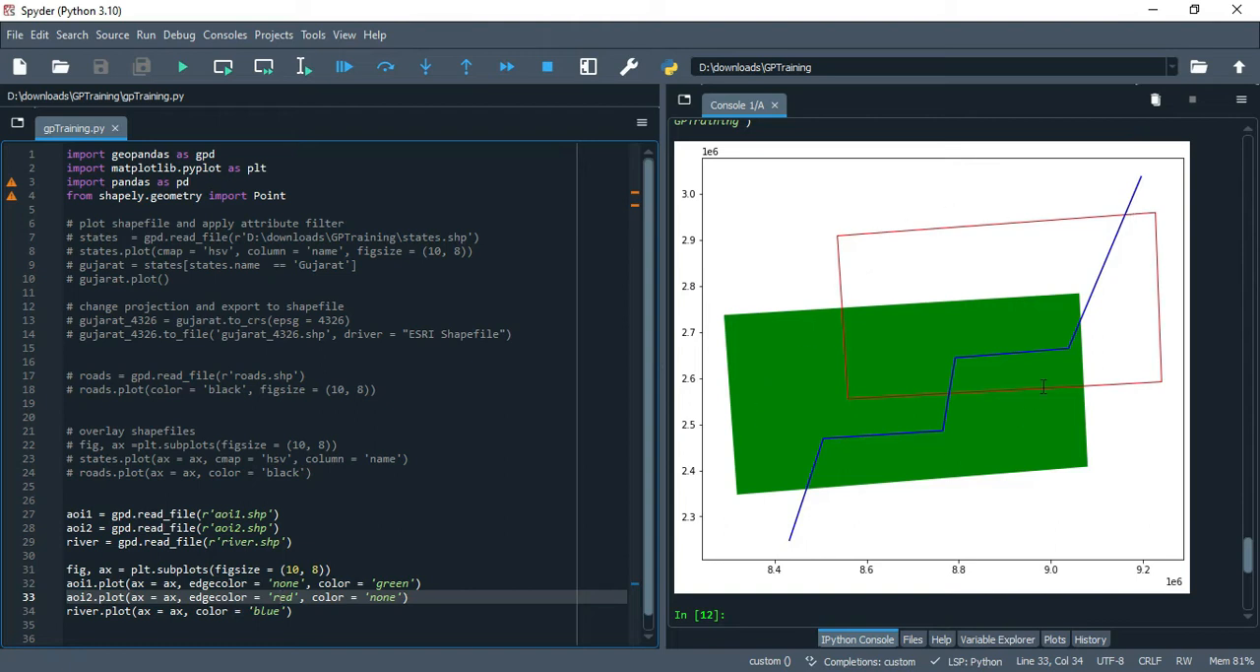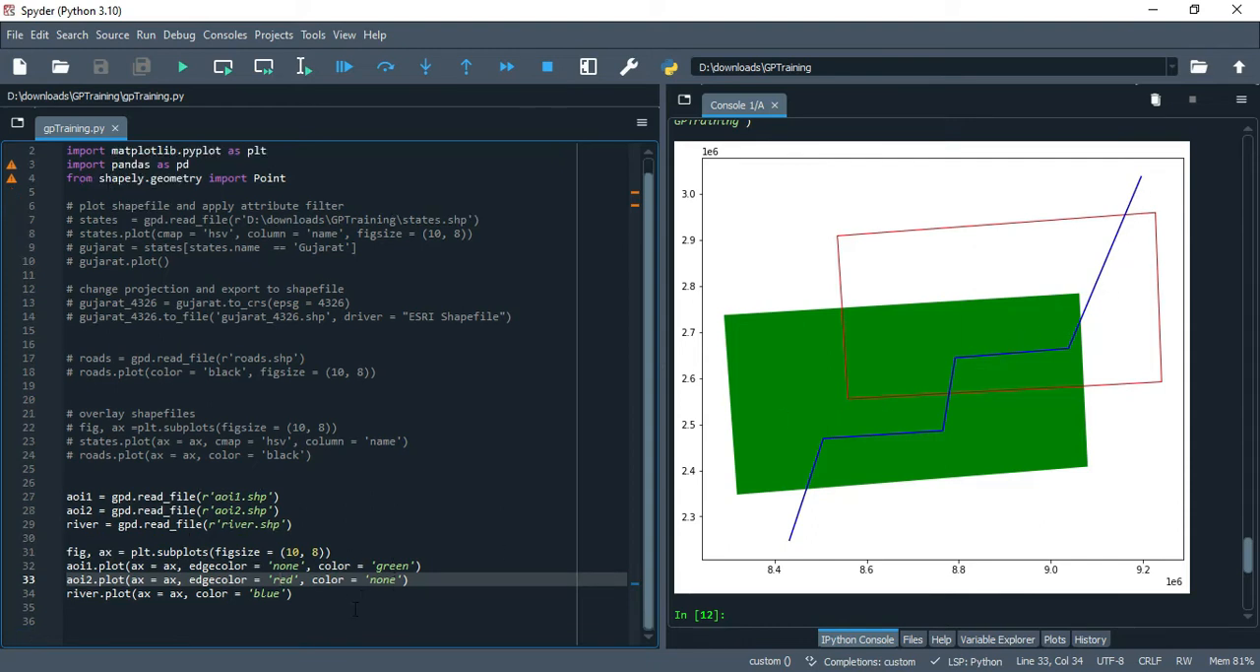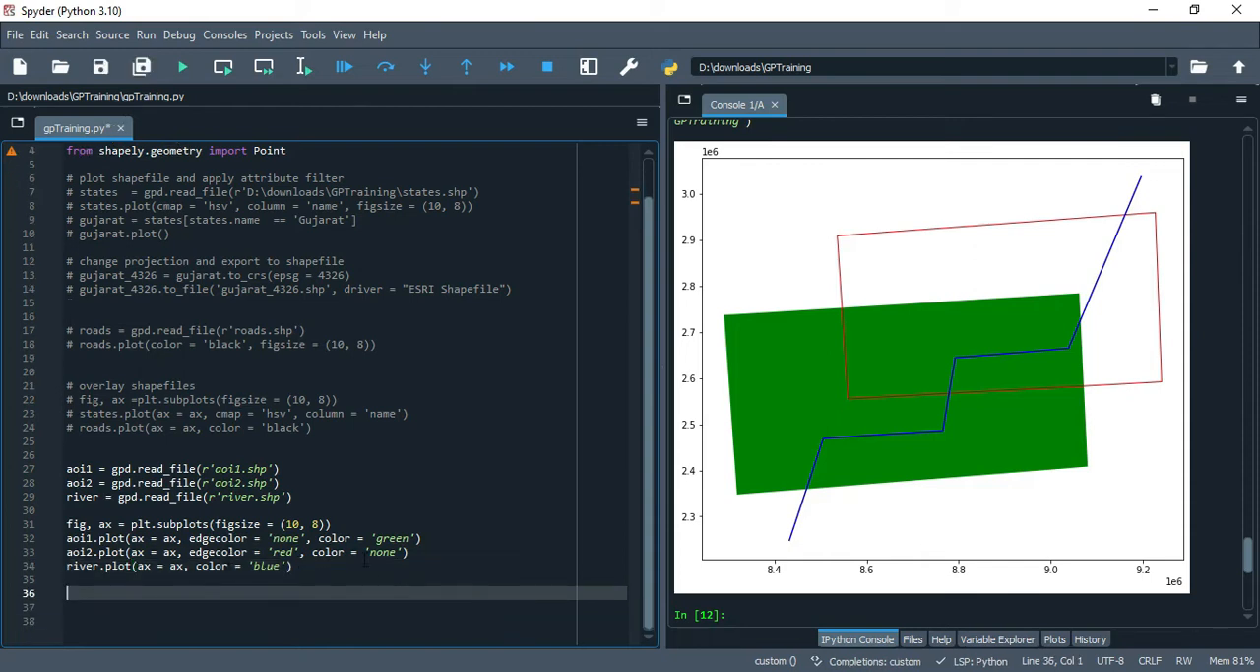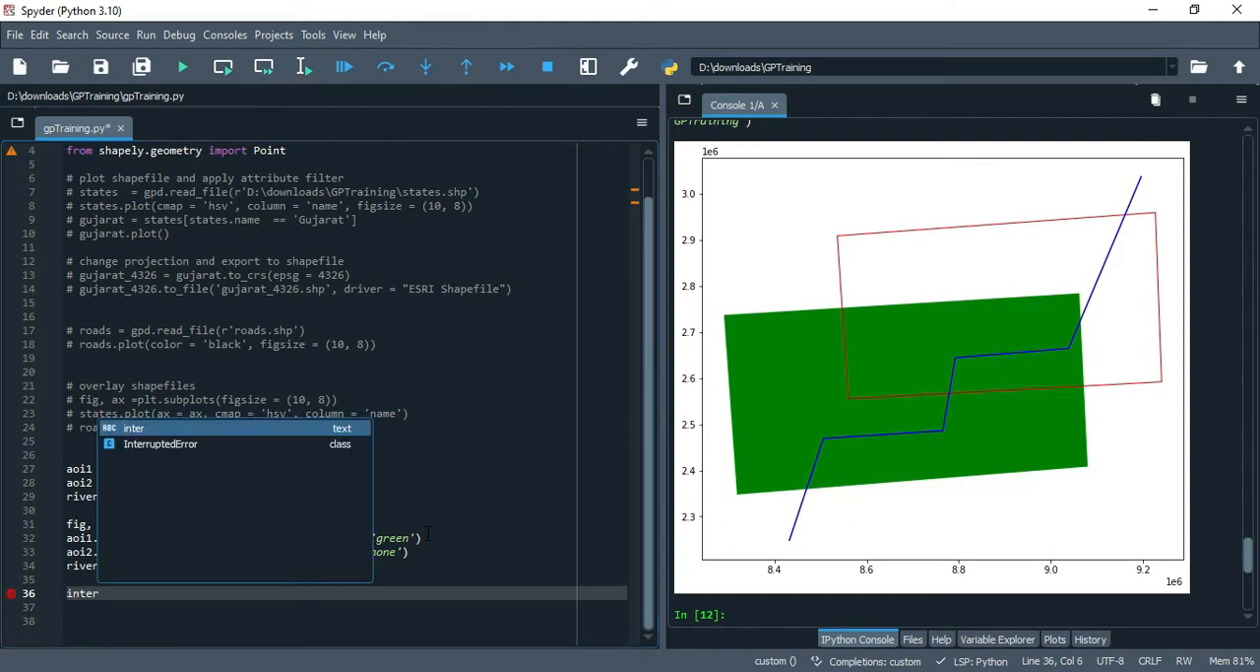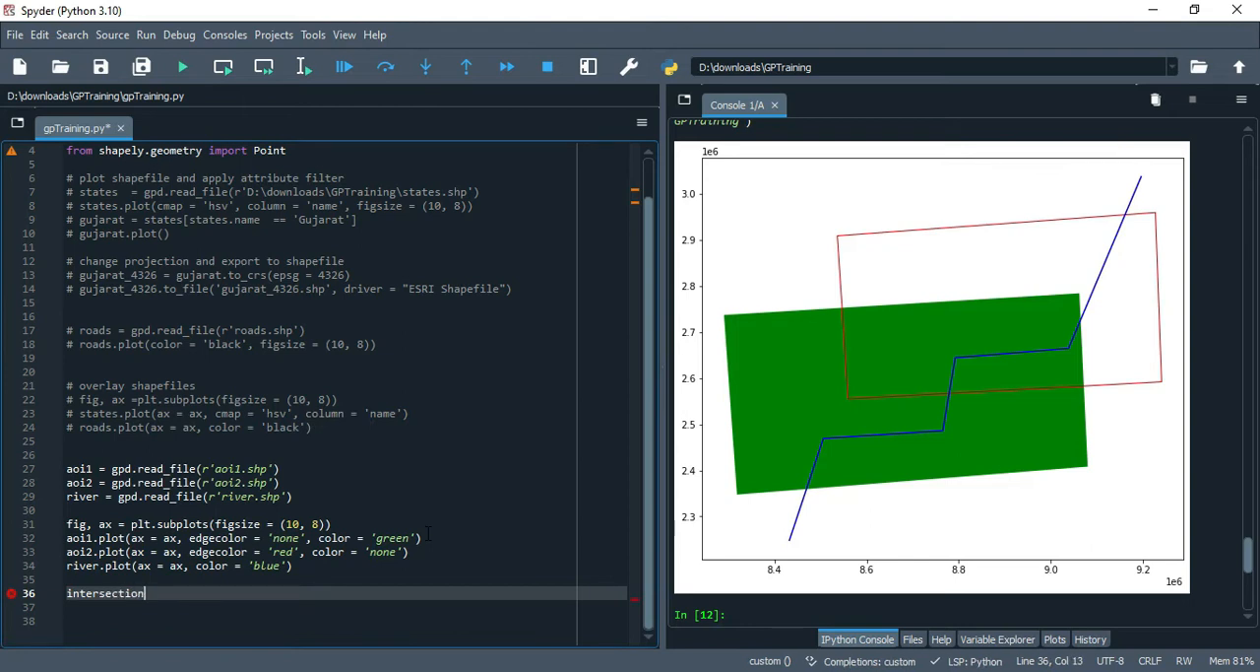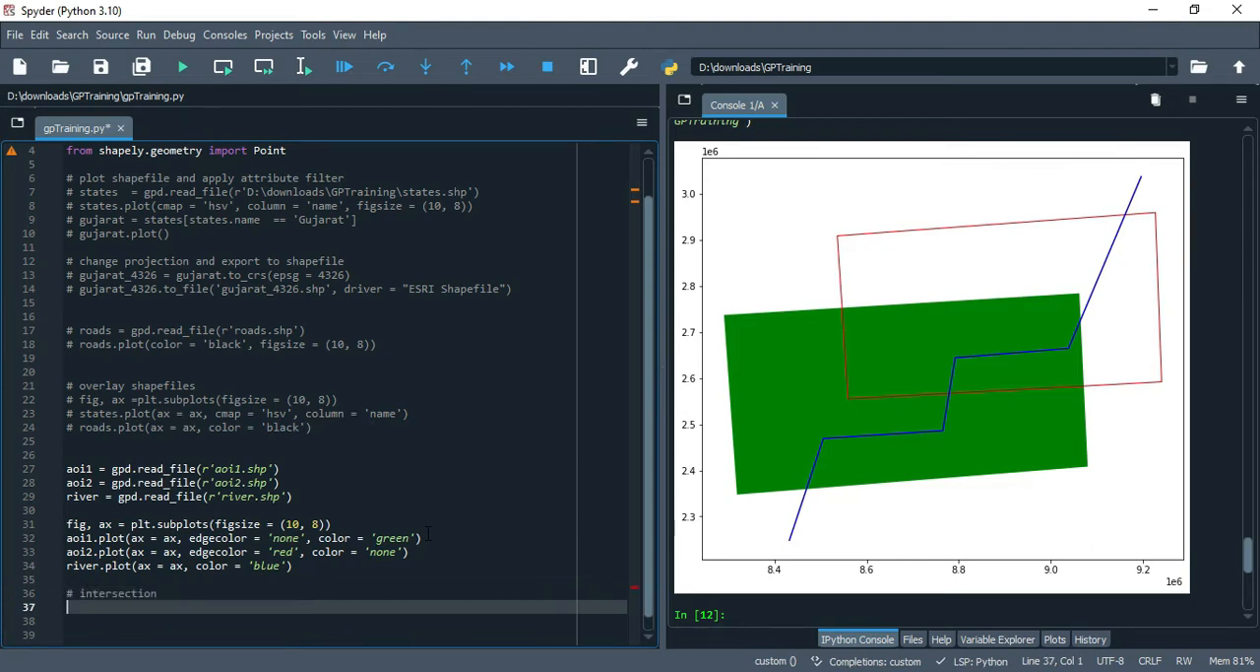So these are the three dummy files which I have created: shapefile 1 with a green fill color, shapefile 2 with a red outline and no fill color, and shapefile 3 which is a line file, which is nothing but a river. Now we will understand various kinds of geospatial analysis. So let us start with the most basic function, that is intersection. Let me put up a comment: we are writing a code for intersection.